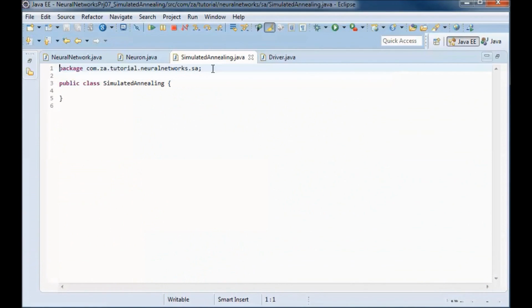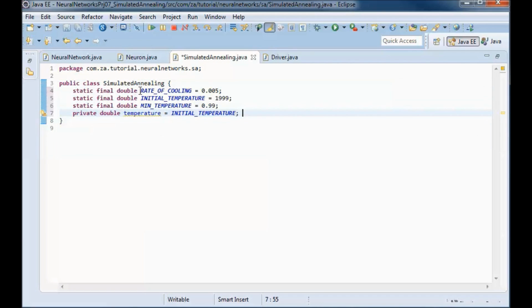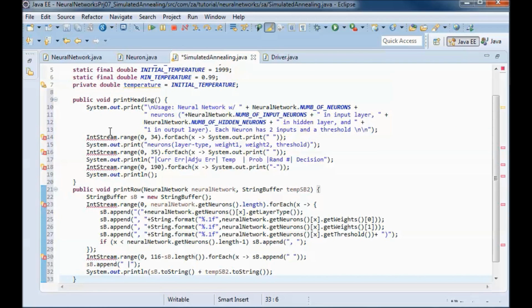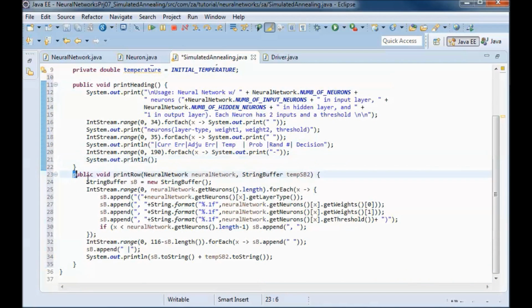Now going to the simulated annealing class, let me define this rate of cooling and this initial temperature, and I'll set the starting temperature to be the initial temperature, and we'll define this minimum temperature. And let me define those two printing methods. So this will print the heading, and this method will print the rows below that heading.